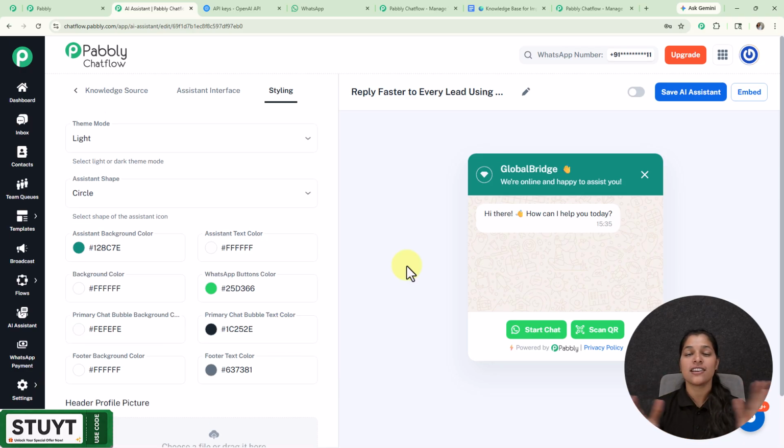So now we are done with the creation of our AI assistant. So this is the simple process for creating it without even a single word of coding. Now we just have to enable it by activating this toggle, and for saving it we simply have to click over this button, that is Save AI Assistant, and it is saved successfully.